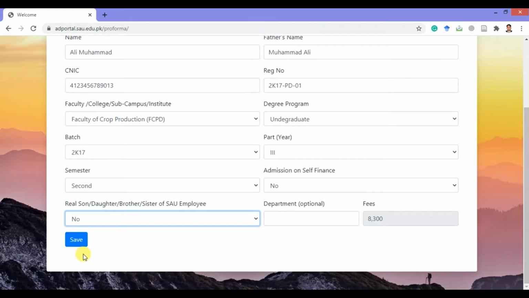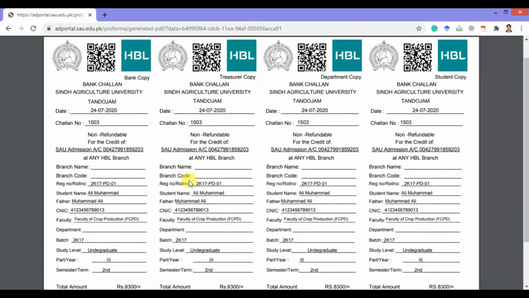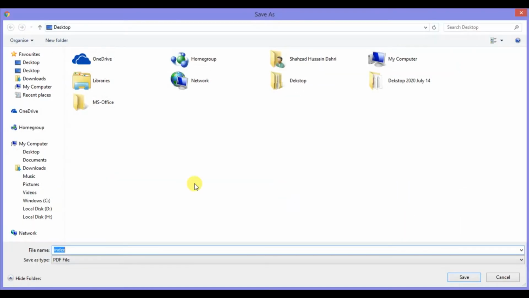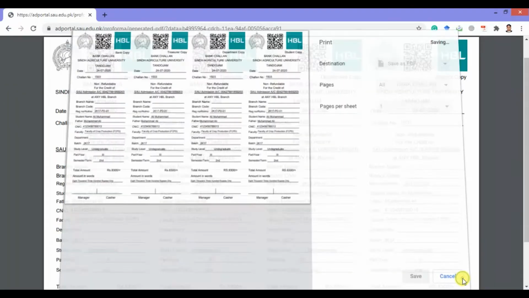Now you have to save the challan form, and for that you have to click on the save option. Now you can see your challan has been generated successfully. Just take out the print of this challan, and for that you have to press Ctrl P. After pressing Ctrl P, you must select save as PDF from the given options, and now click on the save button. You must save this challan on your desktop so that you can find it easily. Now click on the save option.